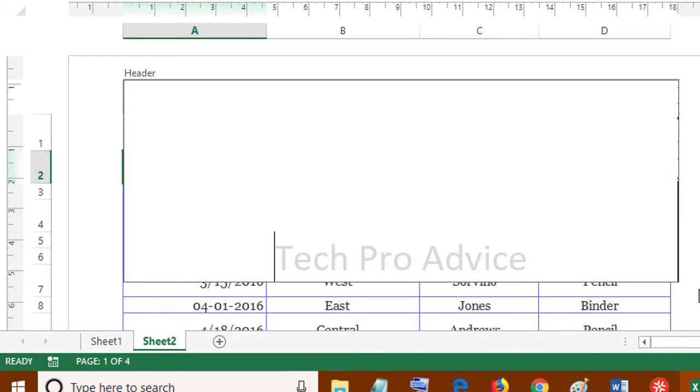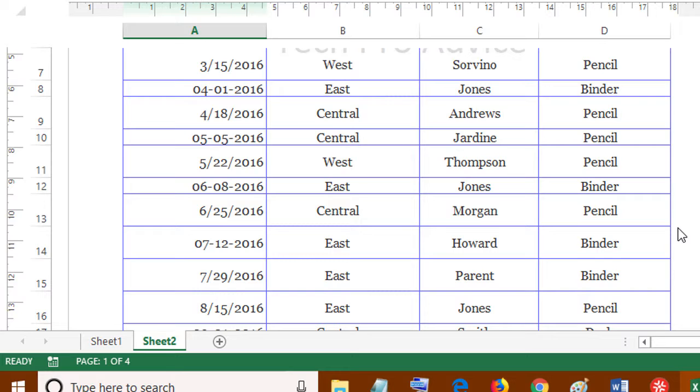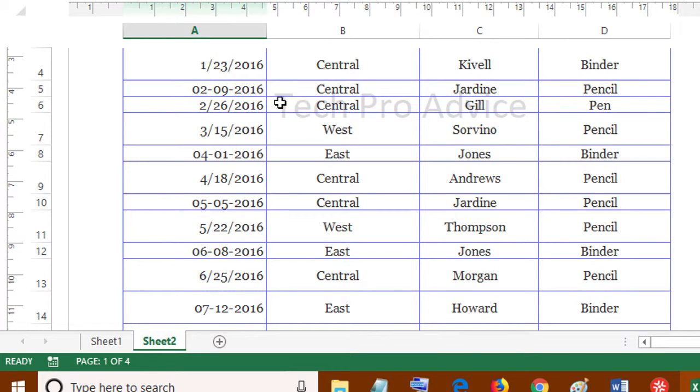Now double click anywhere. So you can see text as a watermark. So by this method you can create a watermark in the Microsoft Excel program.